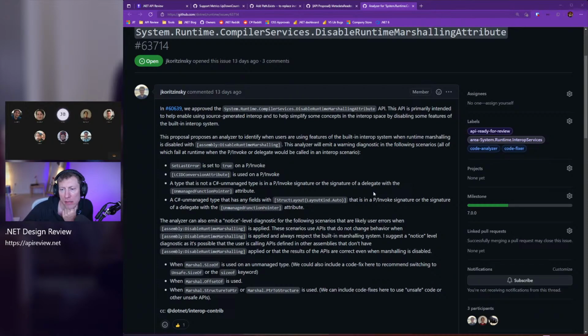Analyzers are good. What is our test ground for this one? Because normally we do it on the runtime repo, right? But we probably don't use source generation for our own interop, right? Oh, we totally do. We use it a ton.